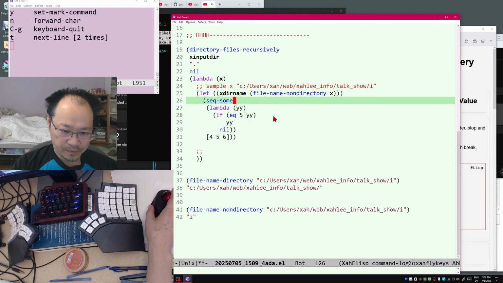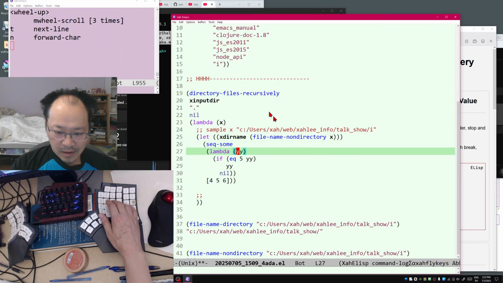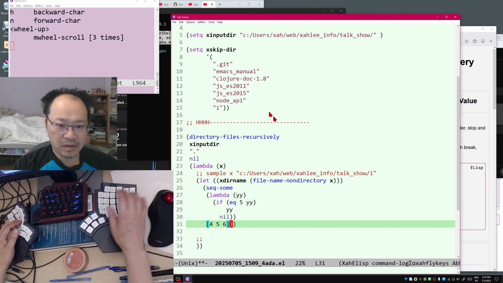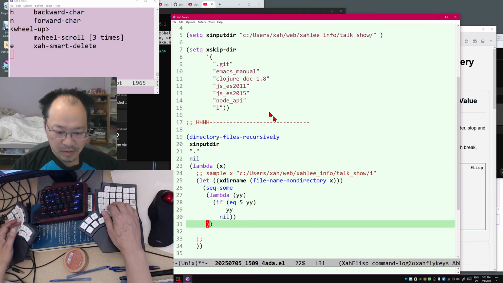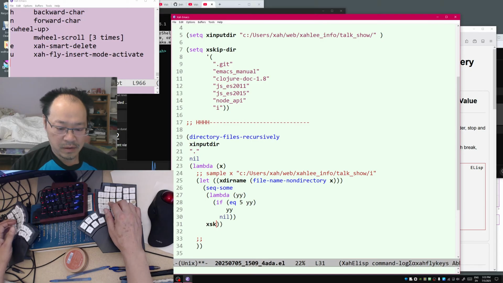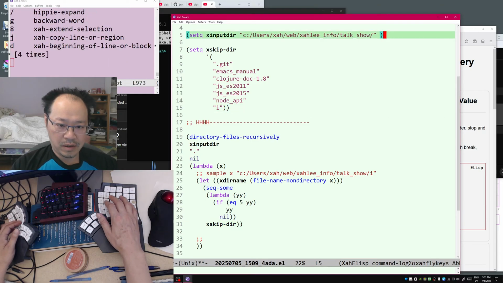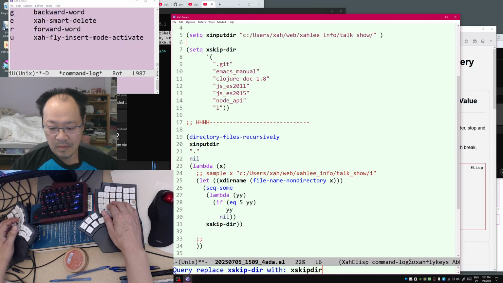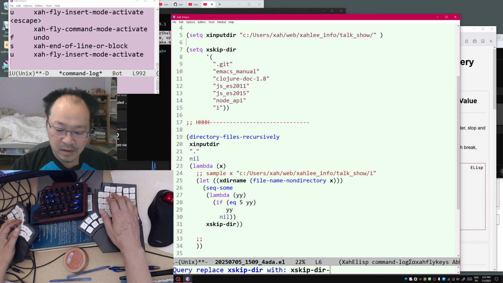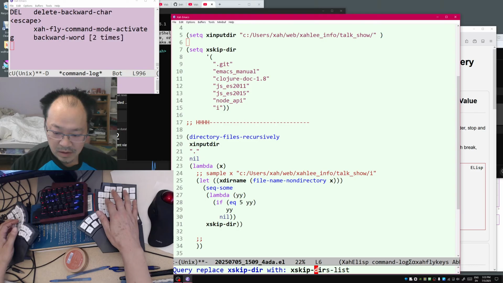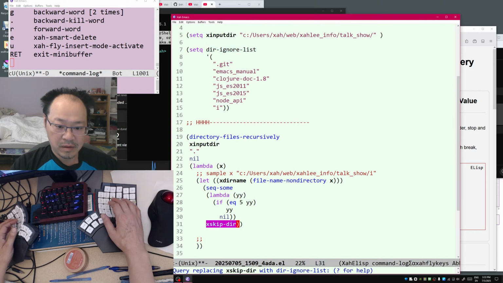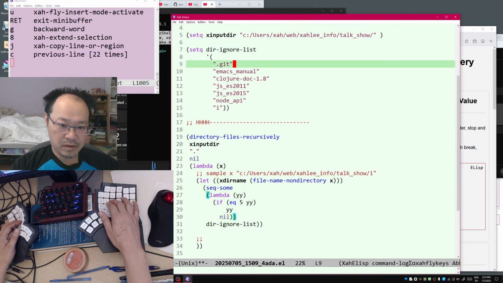Now sequence some, lambda y. Now the sequence is going to be this sequence s x, skip the ignore list. Okay, let's change it.